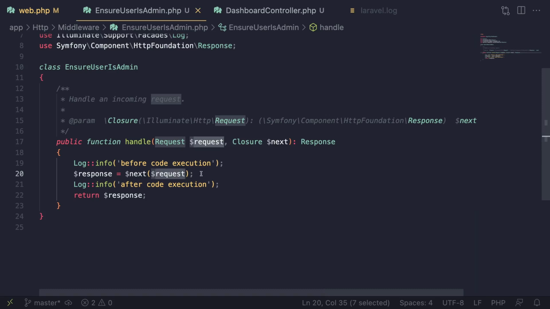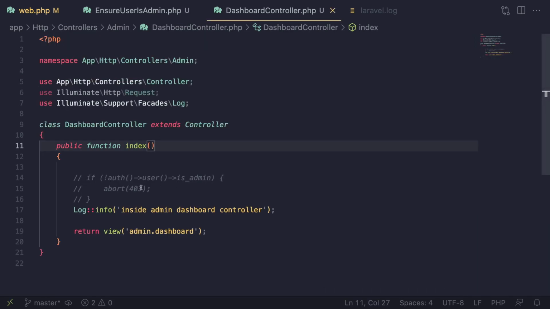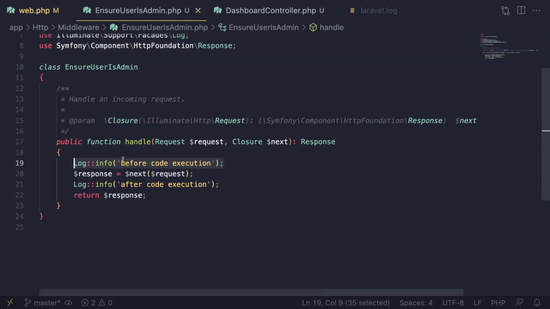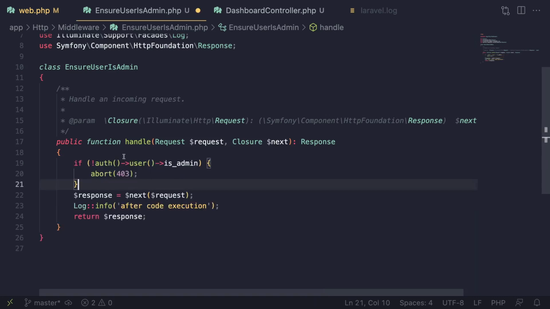So now that we know how middlewares work, in our case, we can move this logic that we had over here, guys, auth ensure user is an admin, over to our middleware, right?